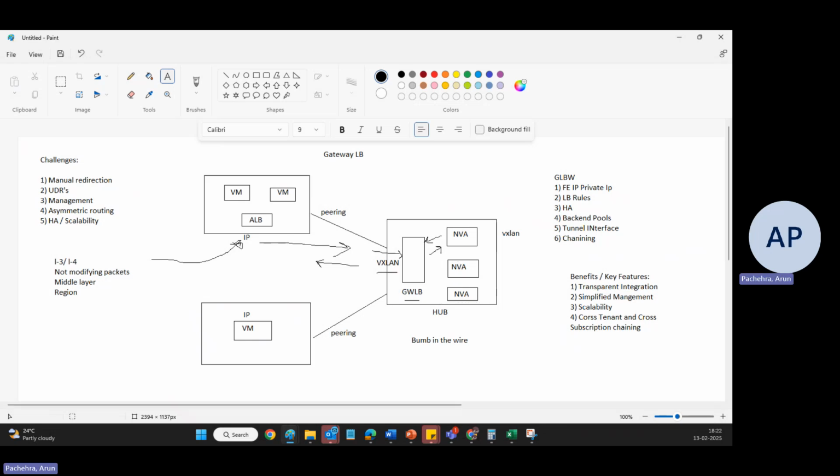All right. So this is what the gateway load balancer is. This is not very old, it is recently GA, and people are getting aware of this. And I'm pretty sure, given the kind of features it is offering in scenarios where we have NVAs, people are going to utilize gateway load balancer.